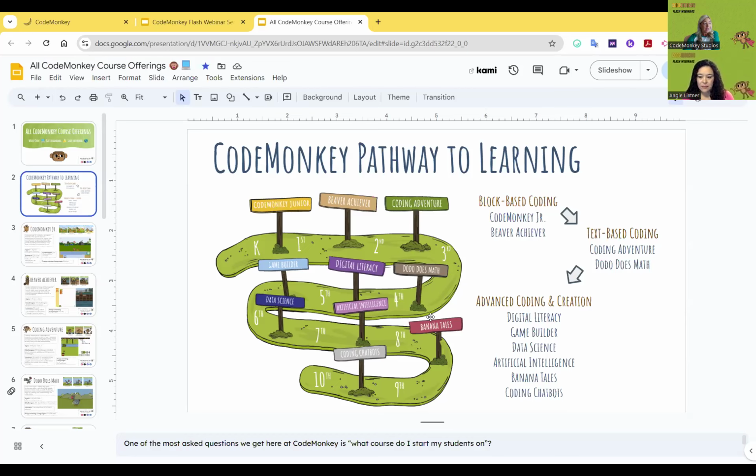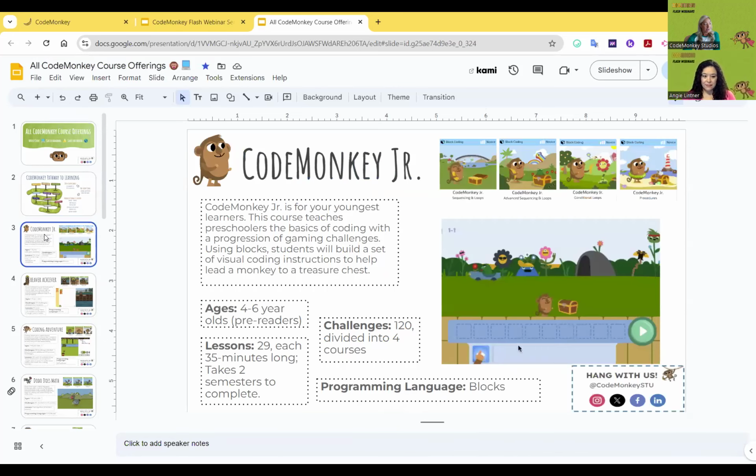As you can see, we suggest, if students have started on this path from the beginning, moving into the digital literacy units and incorporating those, Game Builder, the Challenge Builder, the data science, all the things, and then into our Banana Tales with Python at the very end. So check out this pathway. I think it's a quick, nice visual to help you see all of our offerings and our pathway and our suggestions. After that, though, we have all of our courses listed here.